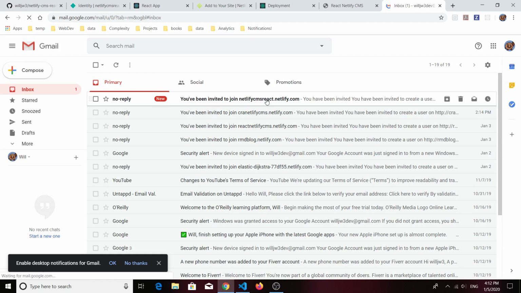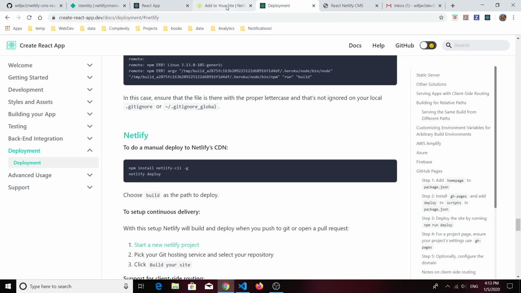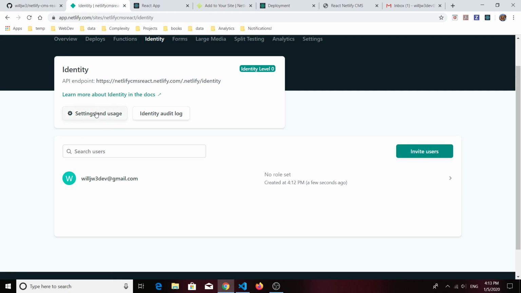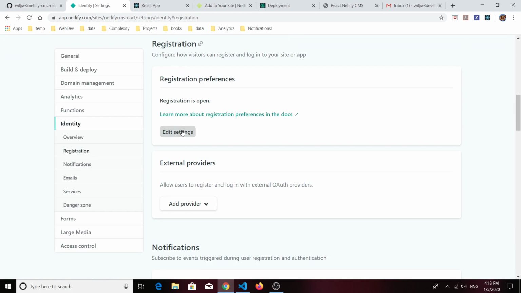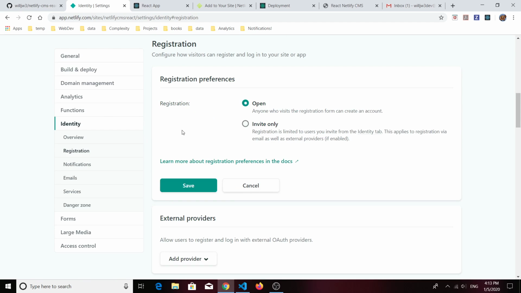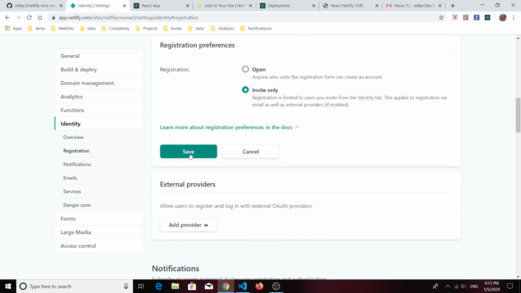All right, and it's there. It says I've been invited to join Netlify CMS React. That's good. Don't click on that link yet. Okay, so now go to settings and usage, and go to registration. We don't want registration to be open. We want to have it be invite only, so we can invite the users we want to use our blog and contribute.